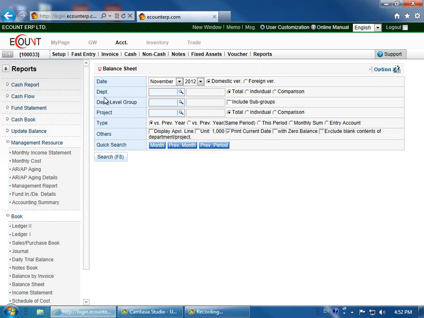You can select your department or a project that you'd like to use, and then you can also select whether or not you would like to have a comparison versus the same day on a previous year, a previous period, or just have it for this particular period.